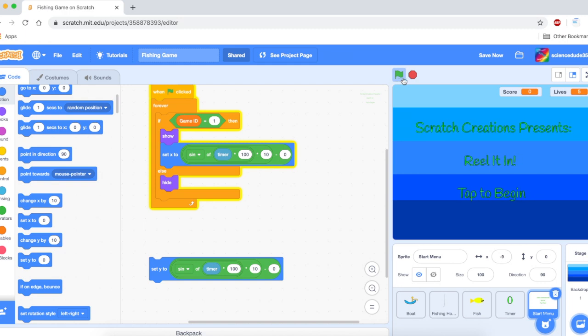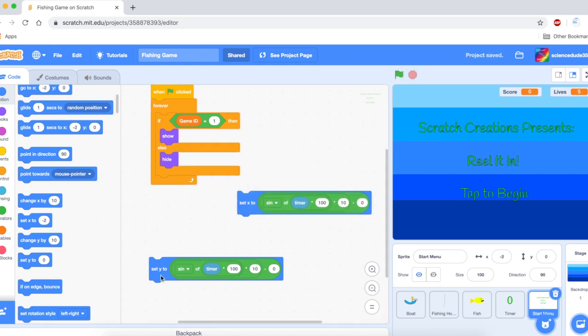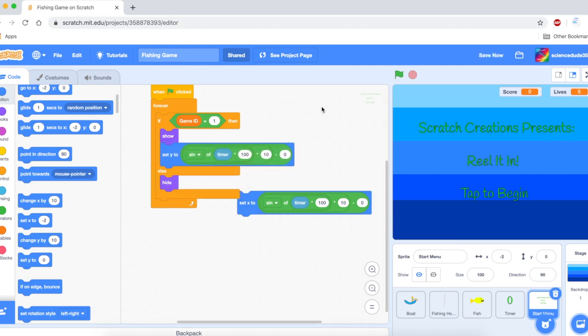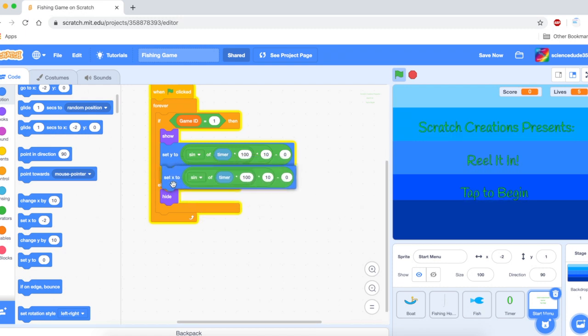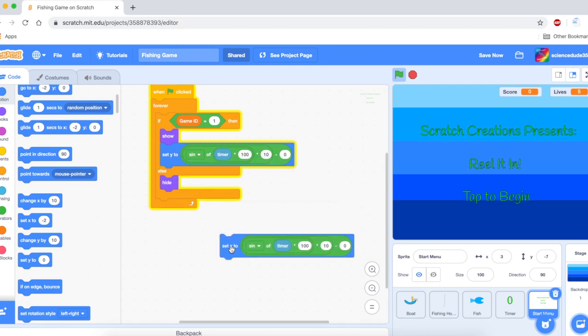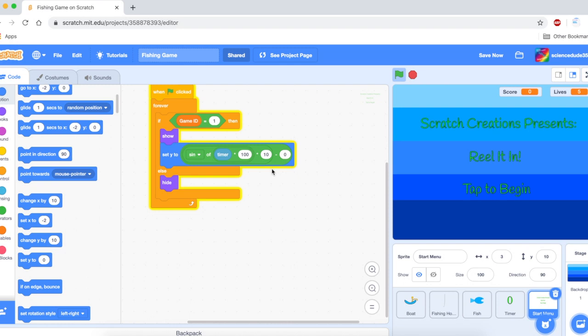And set X does that, but that's not the effect I had because it's moving left and right. So let's do set Y now. And that's the effect that I had. And if we do set Y and X together, it does that. But obviously we want to set Y.